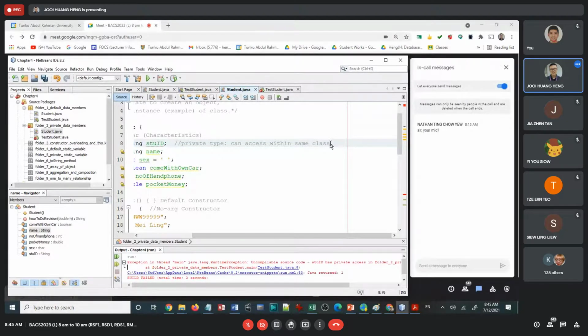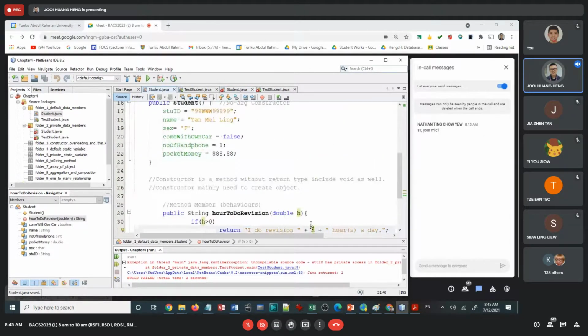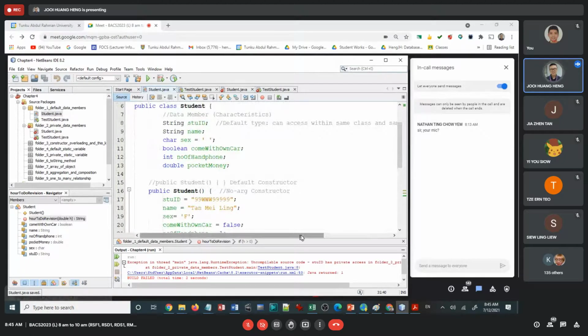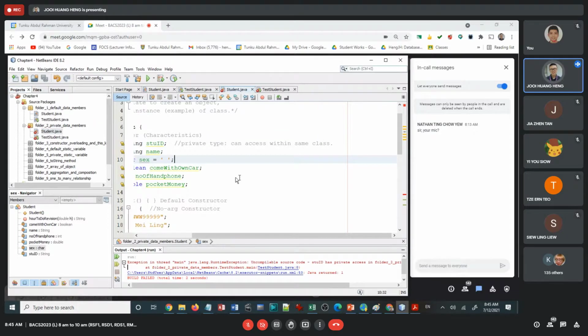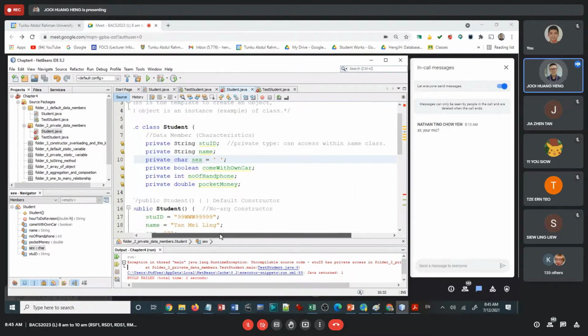Okay, within only the same class. Just now, one is within the same class and the same folder. Okay, here see now, same class and same folder. Package means folder lah. So within the same package they can access. But here, the second one is different already. The second one they can only access within the Student class only. Test class cannot. Okay, so that's the difference between default and private.